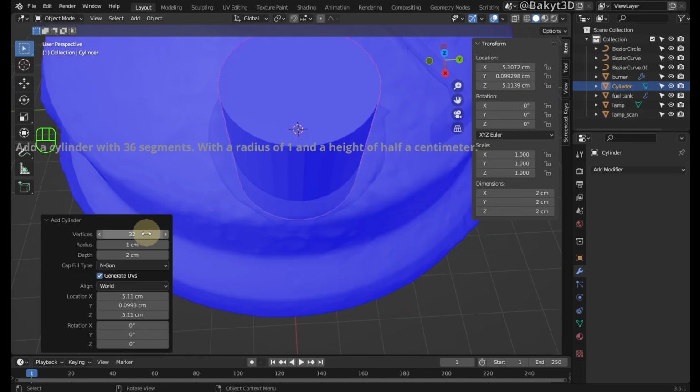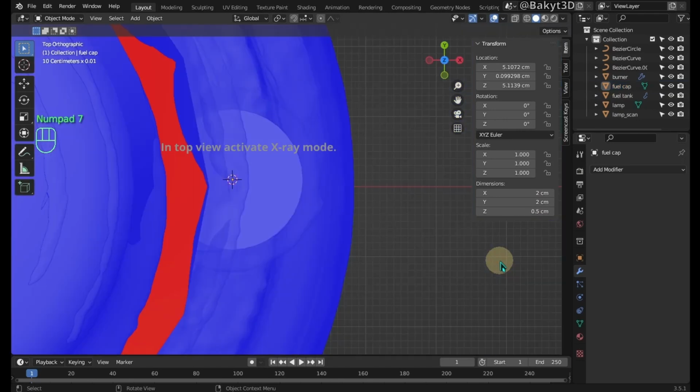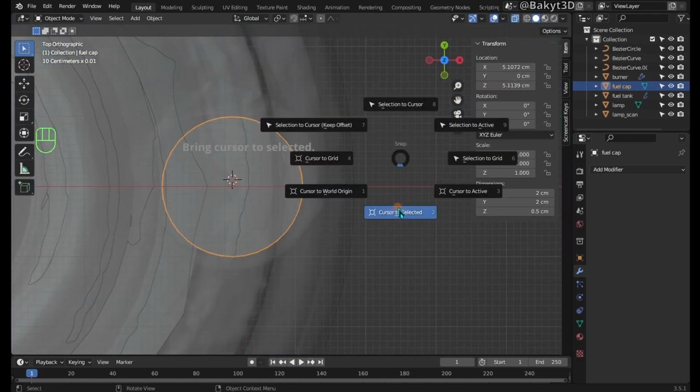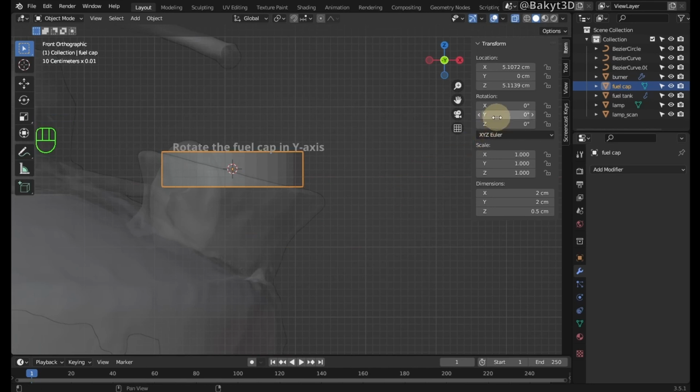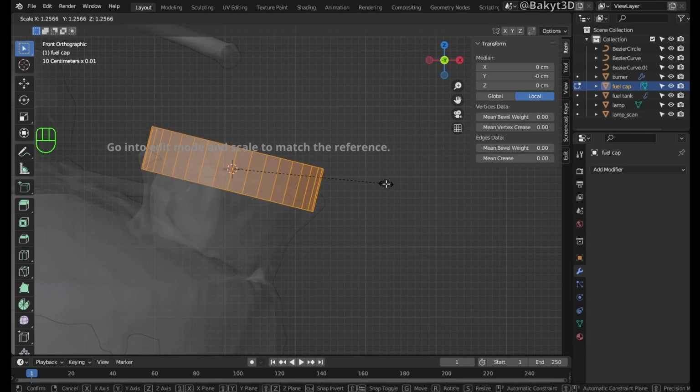Add a cylinder with 36 segments, with a radius of 1 and a height of 0.5 centimeter. Let's rename the cylinder. In top view, activate X-ray mode. Reset position in Y-axis. Bring cursor to selected. Rotate the fuel cap in Y-axis. Go into edit mode and scale to match the reference.